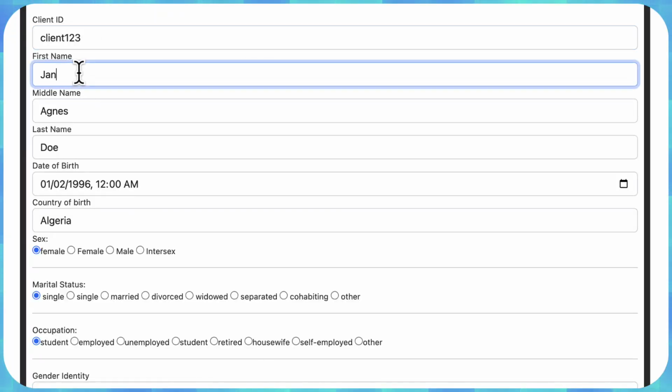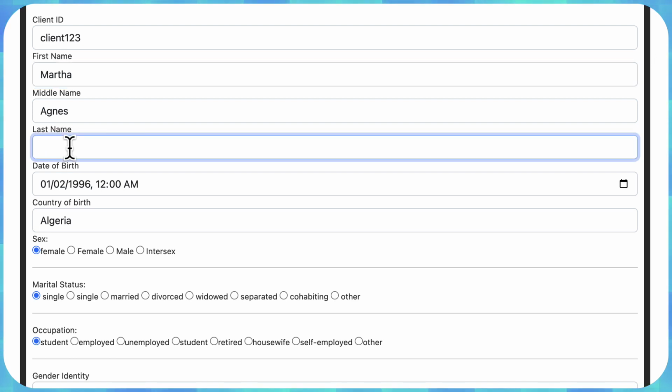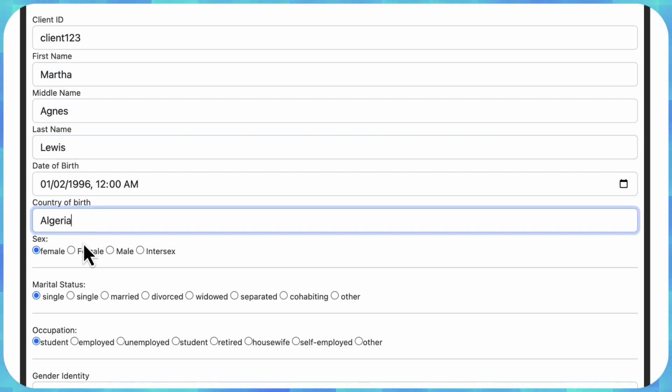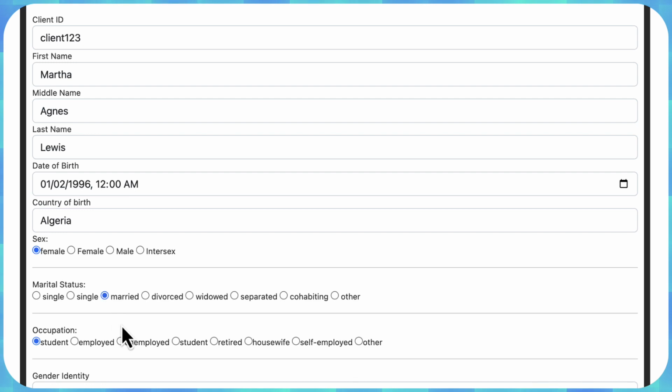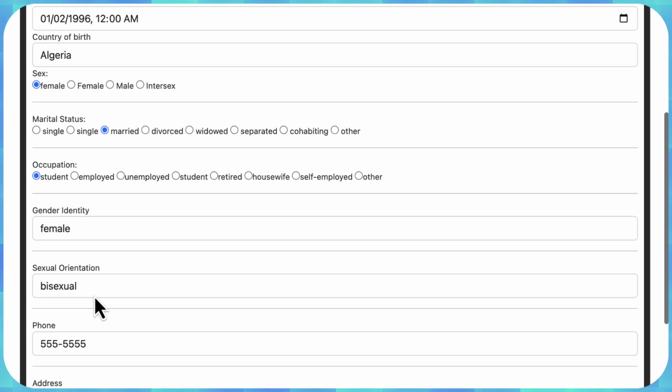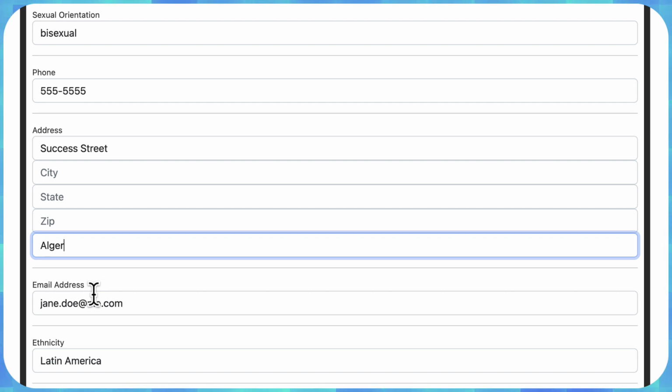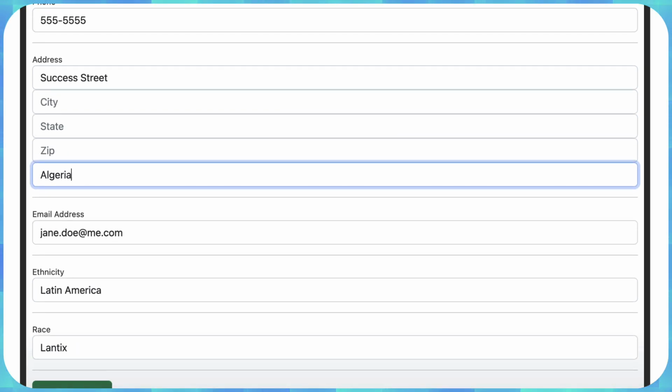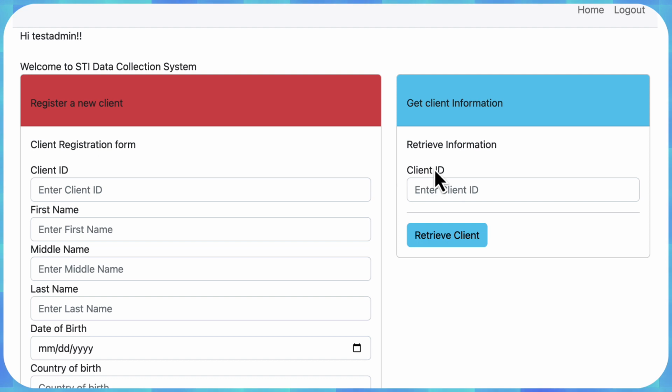Let's try to change this person's name from Jane to Martha. We want to change the last name to Louise, like this. And then let's say we want to change from single to married. Then let's say we want to change the country of address to Algeria. And then I'm going to update the profile. If all is well, we should get the success message here. Well, we didn't get that, but let's see whether this updated.